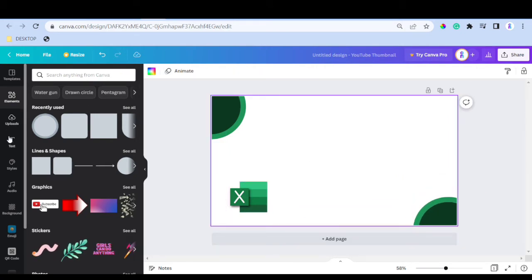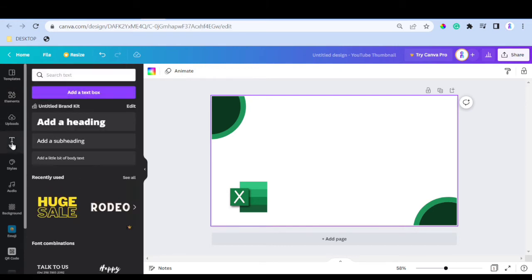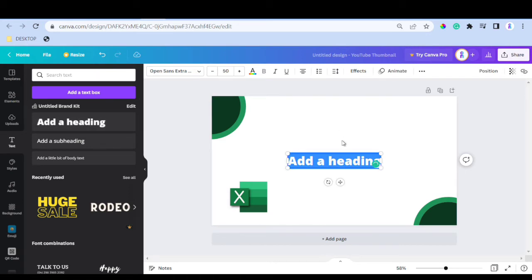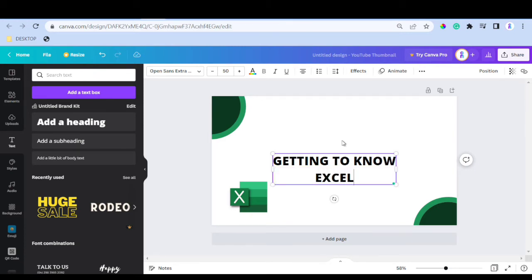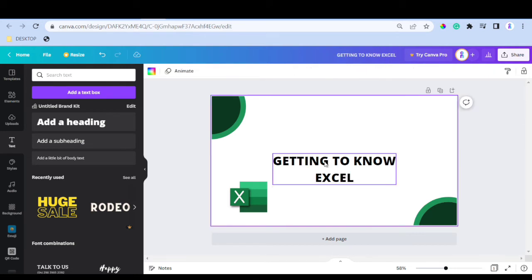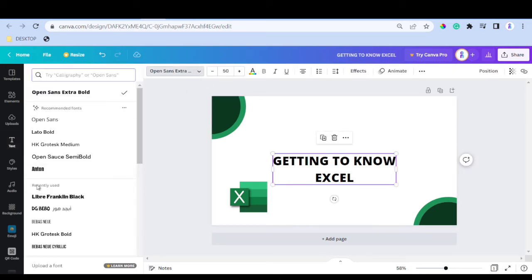Okay, and then I'm going to do some text. On the left side menu I have the text section, and then I simply select the H1 heading text type. So I do capital letters, and then I type getting to know Excel. So I could do getting to know Excel, and change the font type. I'm going to do Libre Franklin Black.